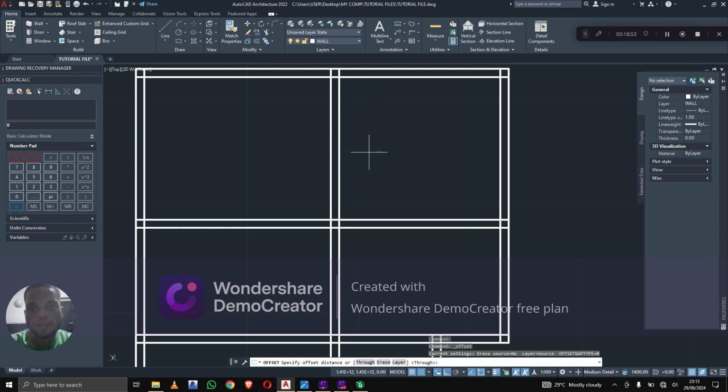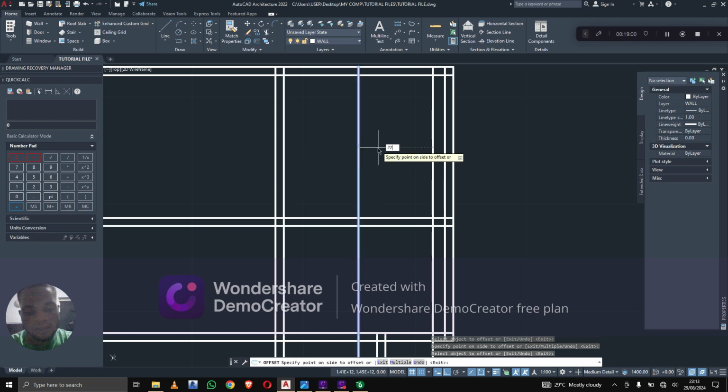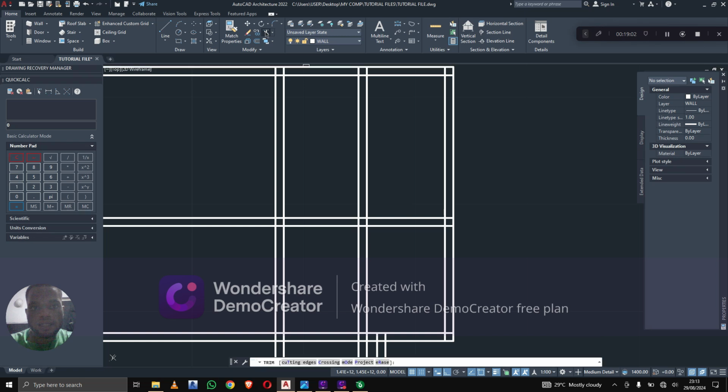So 2 meters is a very nice unit actually. 2 to 5 to get that. So click your trim to trim this one off. You don't need them. Trim. No, trim.